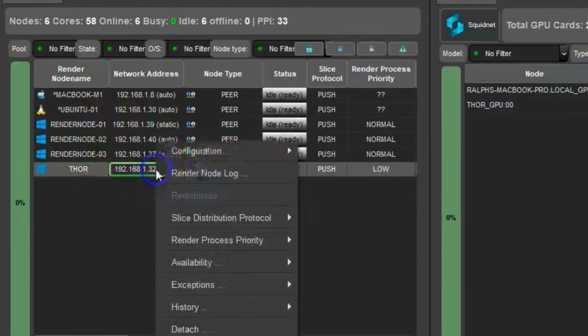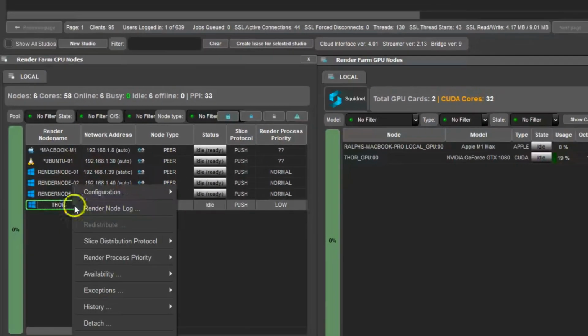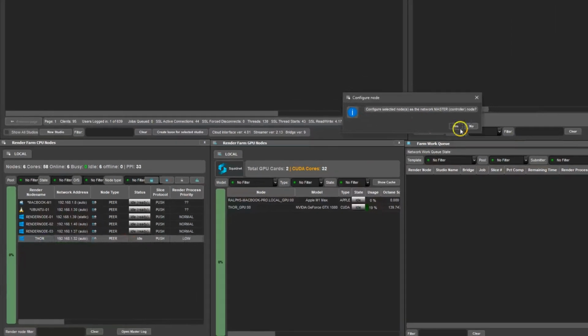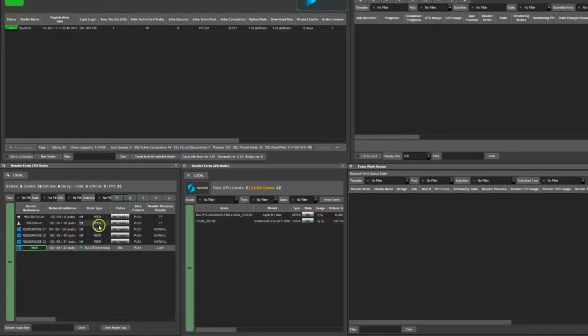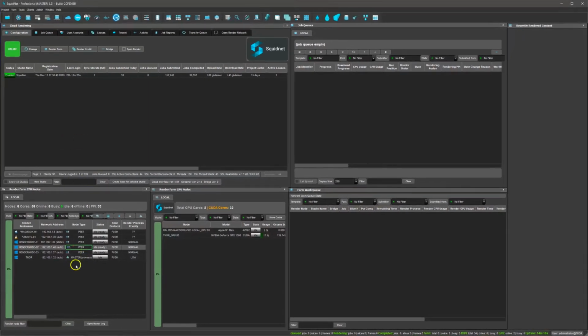To set up the master node, you need to be physically in front of the computer that's going to be the master node, which in this case is the node named 4. To make 4 the master, just right-click on the machine, then select the configuration menu option, then select Set as Master. Confirm the setting, and there you go. Now you have set up the 4 computer as your network master controller.